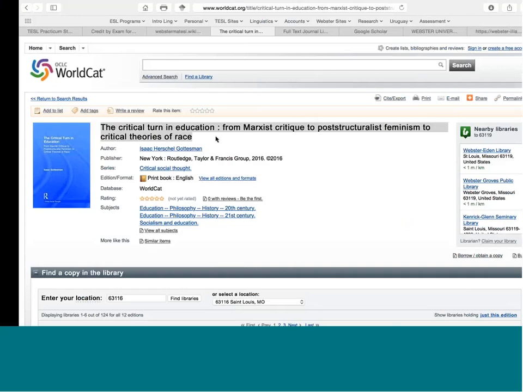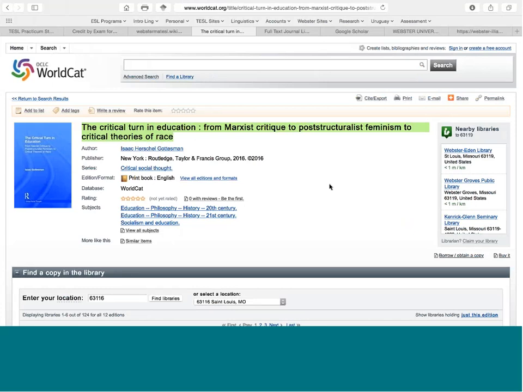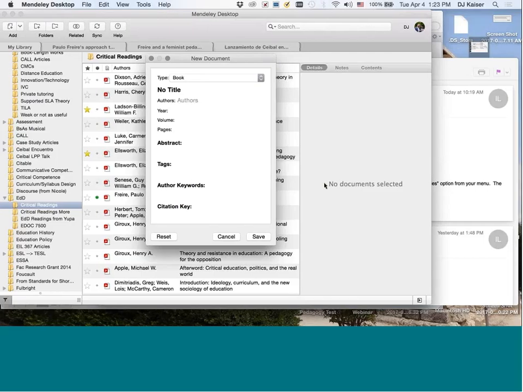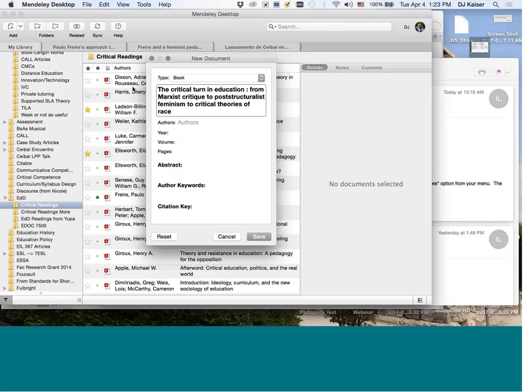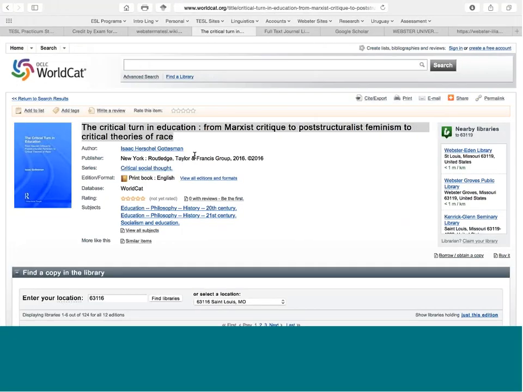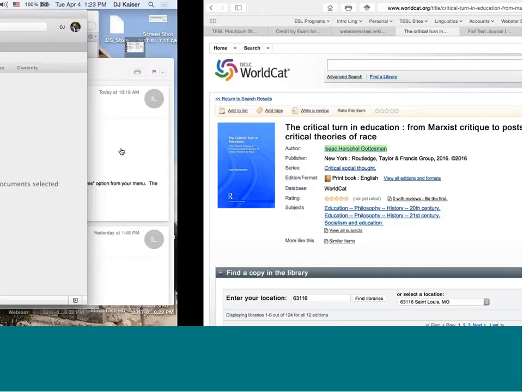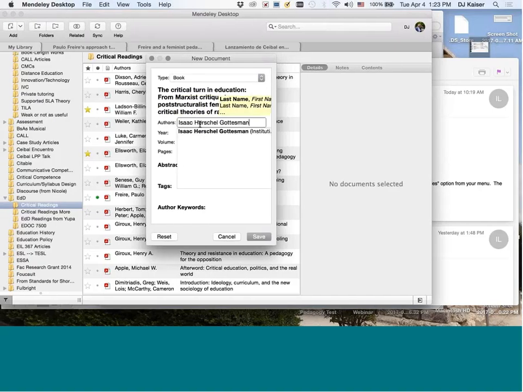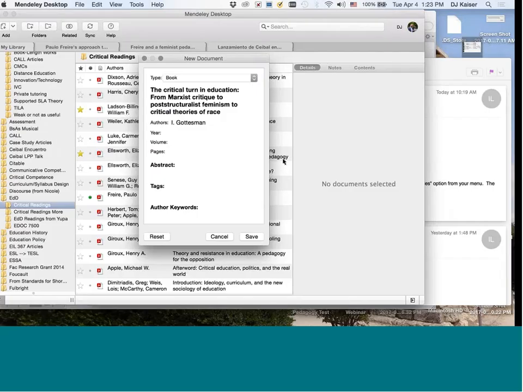And now what I'm doing is I'm using WorldCat. WorldCat.org is a great website to look up information on different books. And here I can copy and paste information. So I will copy and paste the title of the book and make a little bit of an adjustment to the title. I'm going to copy and paste the author's name. And as you see here, it goes ahead and reformats the author's name as appropriate. This was published in 2016.